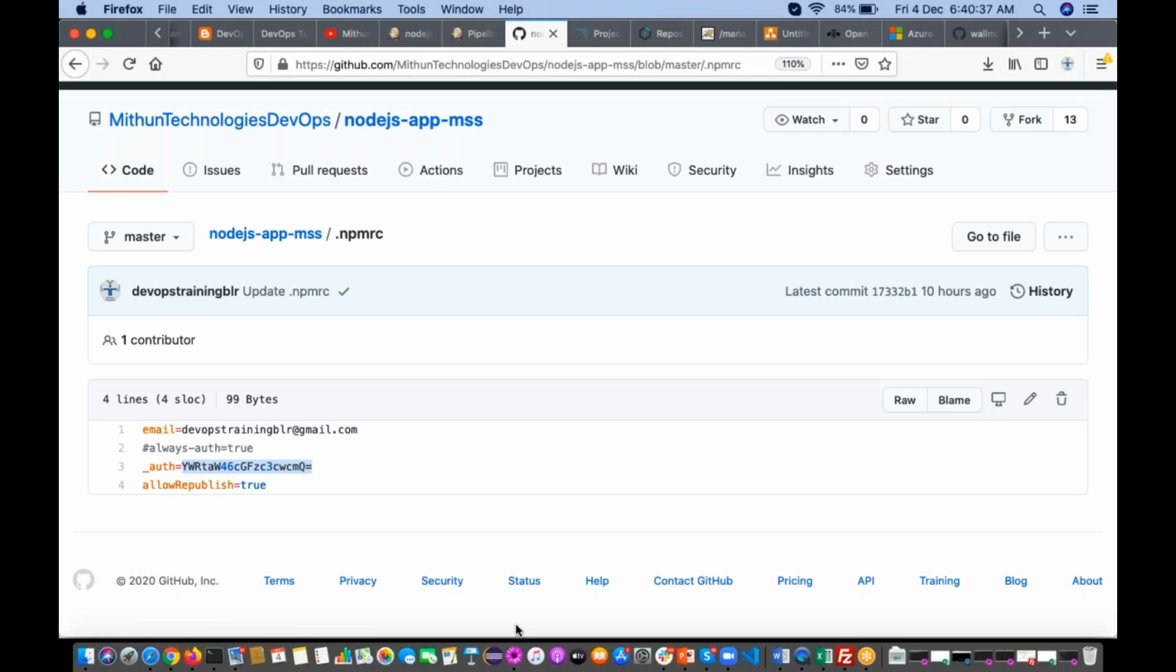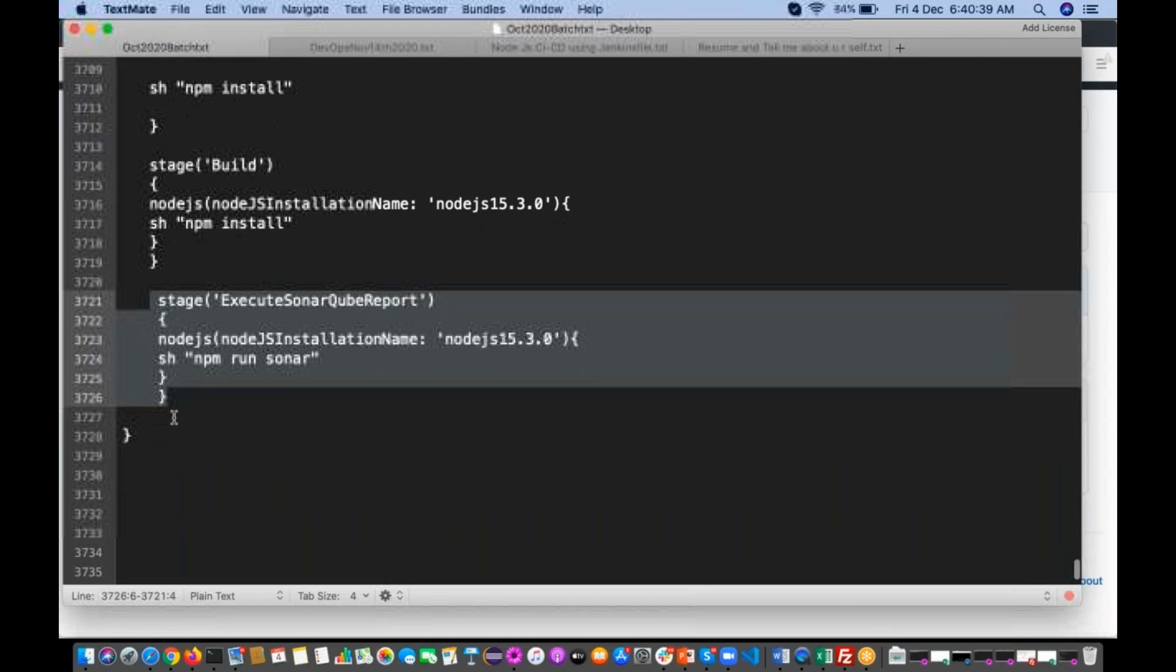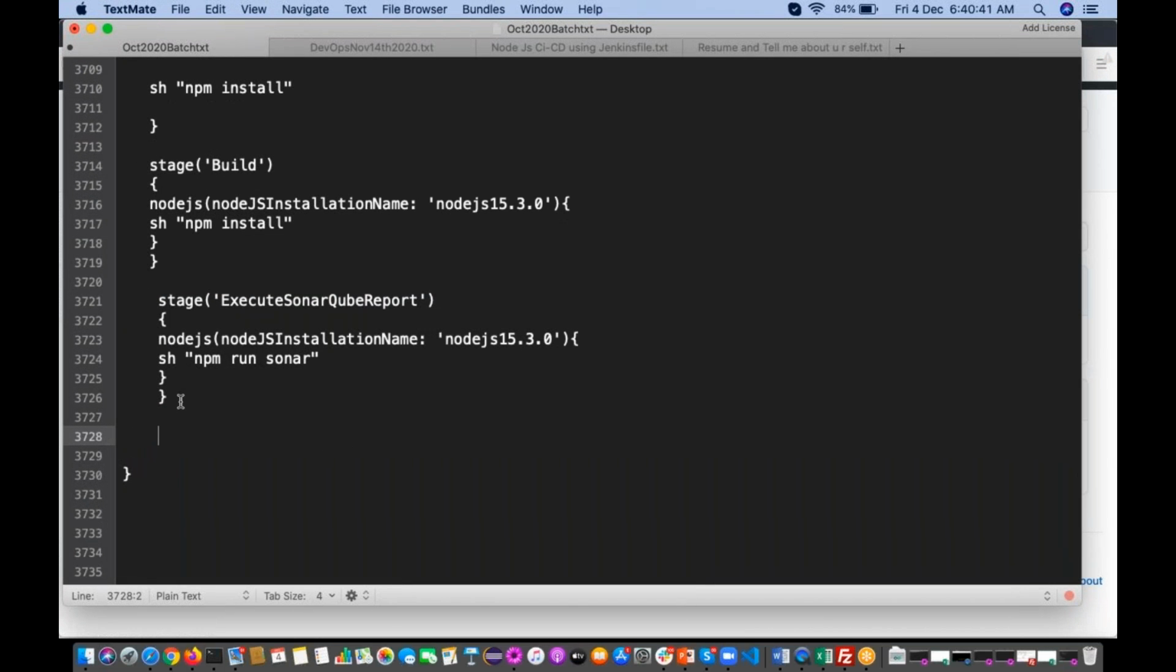Right. So if you want to upload that artifact into the Nexus, we are going to write one more stage, and you can keep here upload artifact into Nexus. Okay, here we are going to keep it.